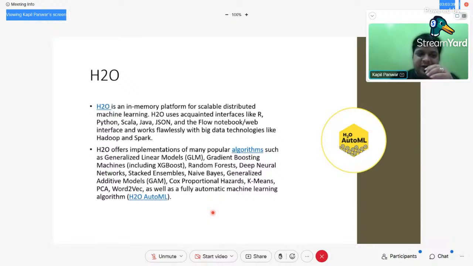And the good part is that H2O can be used with R and Scala. Scala is a language which is used mostly when you are using Hadoop or Spark. You guys would have come across Scala for the big data part.